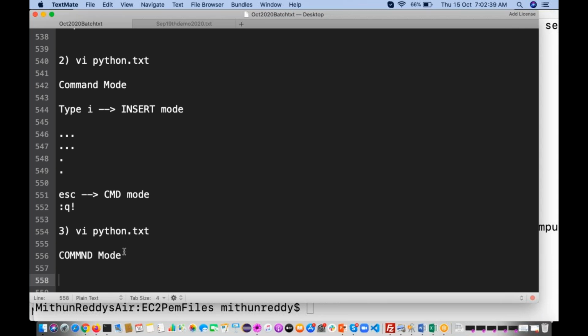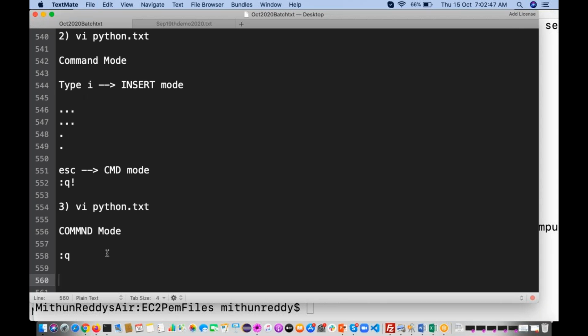Now the file is in the command mode. I need to close it. What will we do? Colon Q. That's all. You don't even need to press escape, because it is already in the command mode only. Automatically it is going to close.